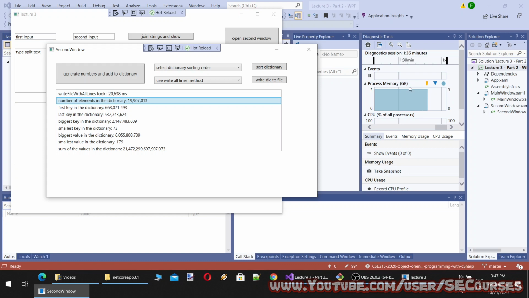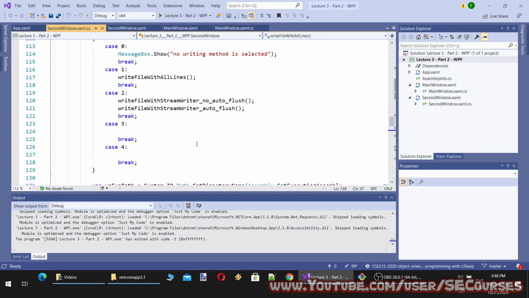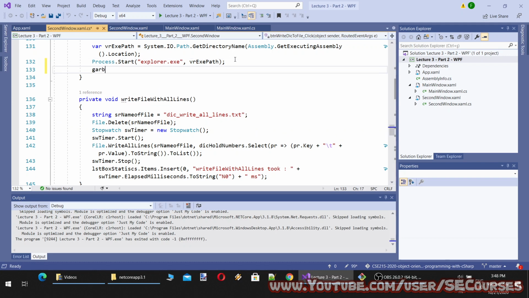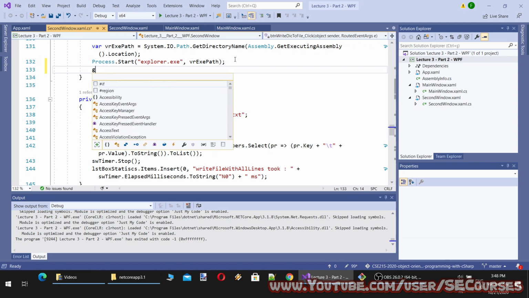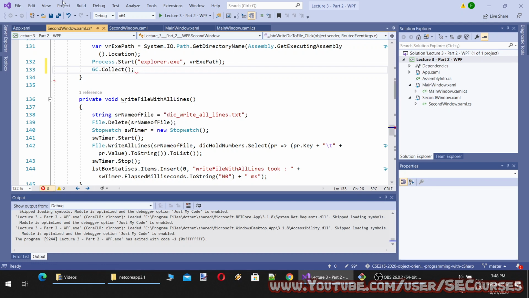Because now the other things are in the RAM without any reference to them. So when I call the garbage collector, or when the software calls the garbage collector automatically, it should be gone. So I am going to manually call the garbage collector, GC.Collect.